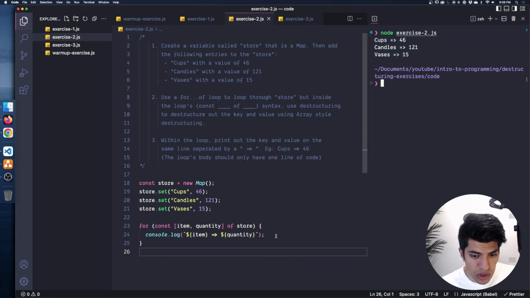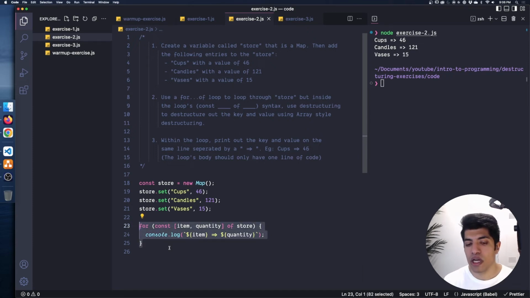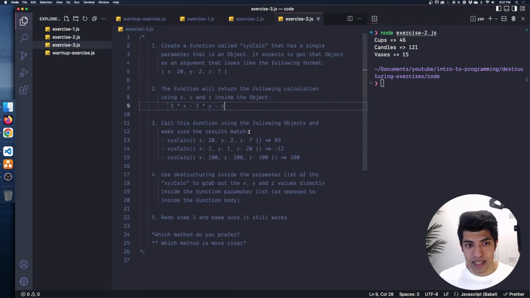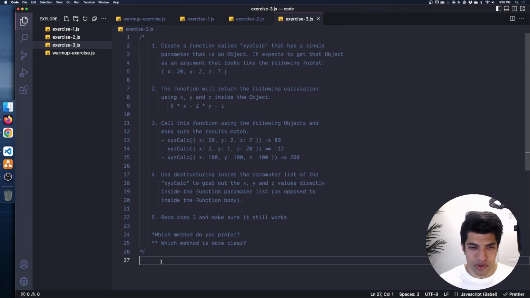Okay, so hopefully you can see that this is indeed one line of code inside of our for of loop. And now if you read this syntax, even just looking at this loop, even if you didn't really know what store was, this makes quite a lot of sense, right? We have each item, and each item has its quantity. Okay, perfect. Now for our final exercise for this video.